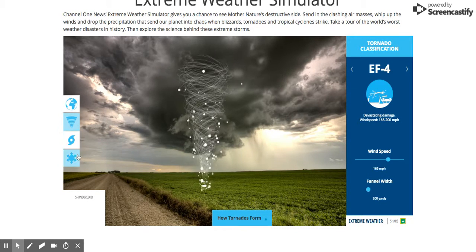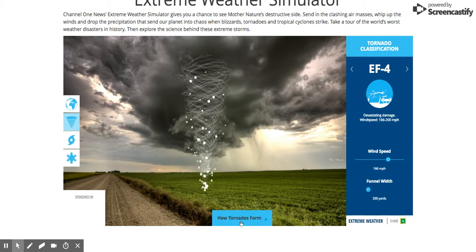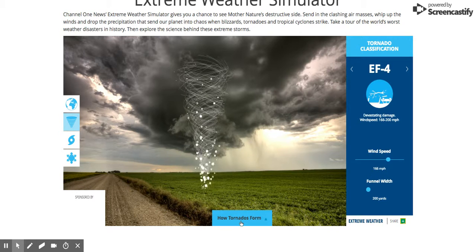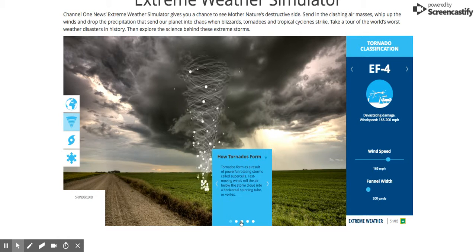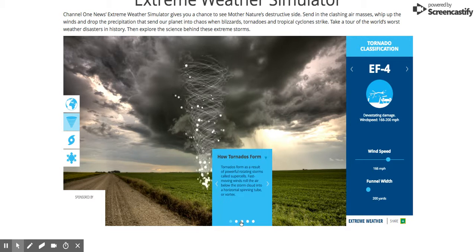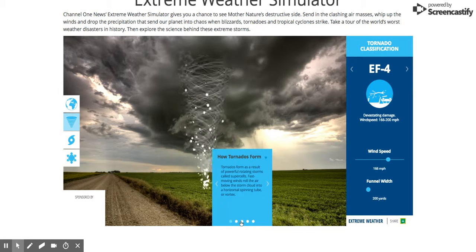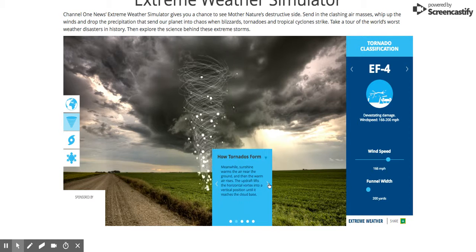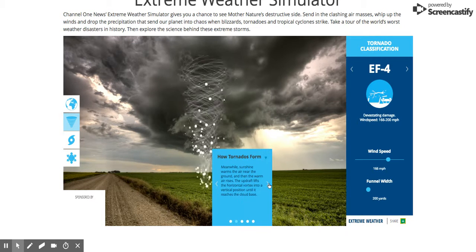Each of the tabs, tornadoes, cyclones, and blizzards, has this tab at the bottom that provides you with more information about how the tornado or the natural disaster would occur. So on this page, it gives you information on how tornadoes form. They form as a result of powerful rotating storms called supercells. Fast-moving winds roll the air below the storm cloud into a horizontal spinning tube or vortex. Because there are 1, 2, 3, 4, 5 dots on the bottom, that means there are 5 pages in total that'll give you more information about how tornadoes form.